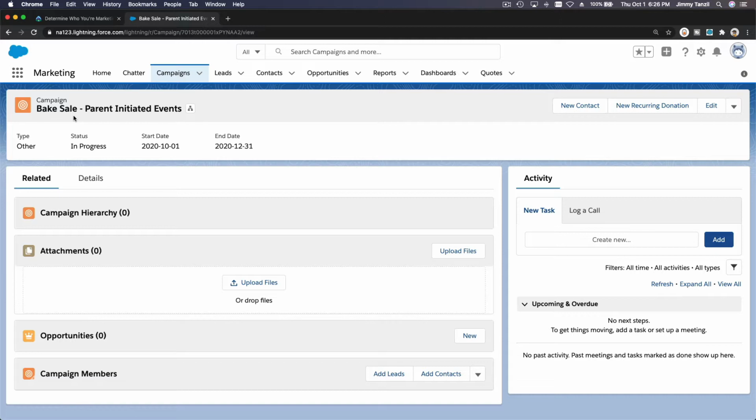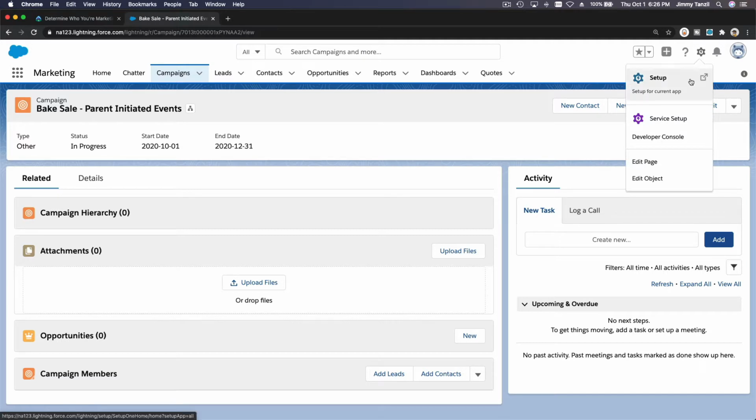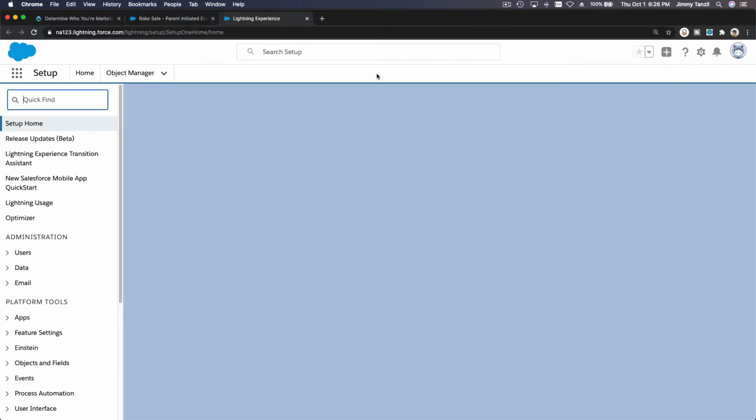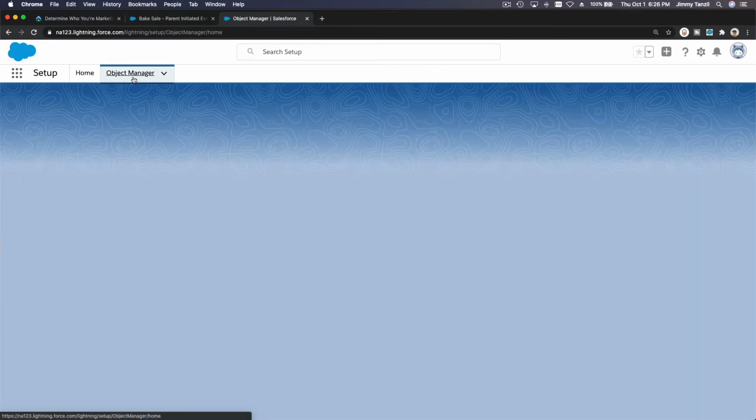Now, this is where we can set it up. What is the possible response for this bake sale parent initiated events? Let's go ahead and do that. So we want to add campaign member status. We don't see it on this related list yet, so I want to add that into our page layout. We've done this a whole lot of times. I'm going to go to setup, pop up a new window, and then object manager.